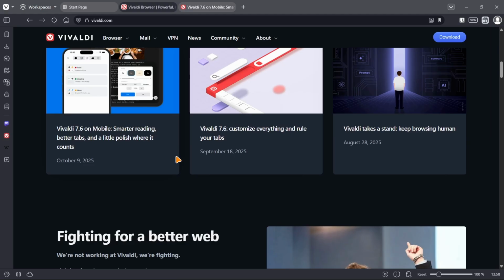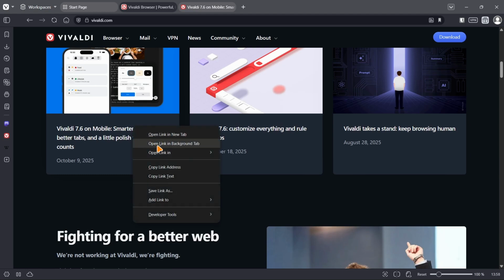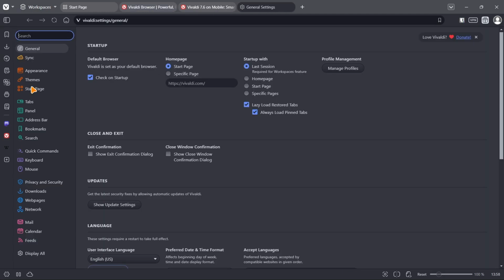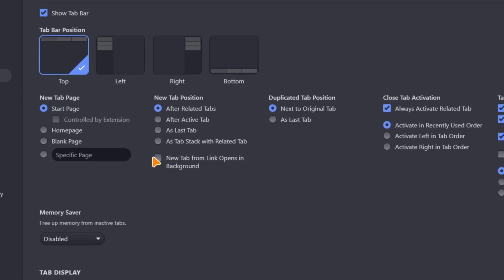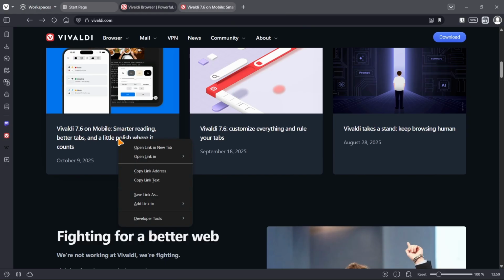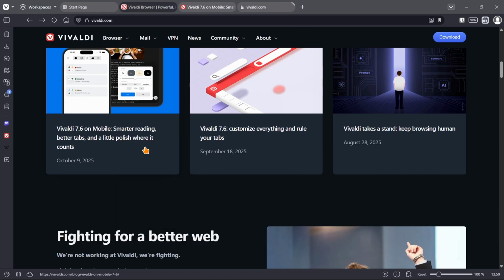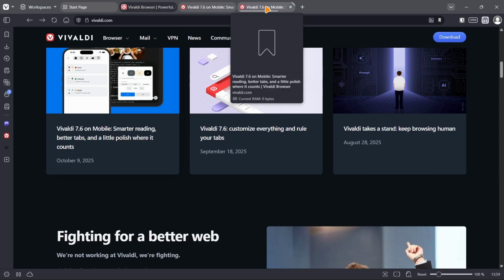If you try to open a link in another tab, it will switch to the tab immediately, even if you're not interested in viewing the tab at that time. You do have the option to open links in the background, but I feel like that's too many steps. So to fix this, on the settings page, click on tabs, then enable new tab from link opens in background.